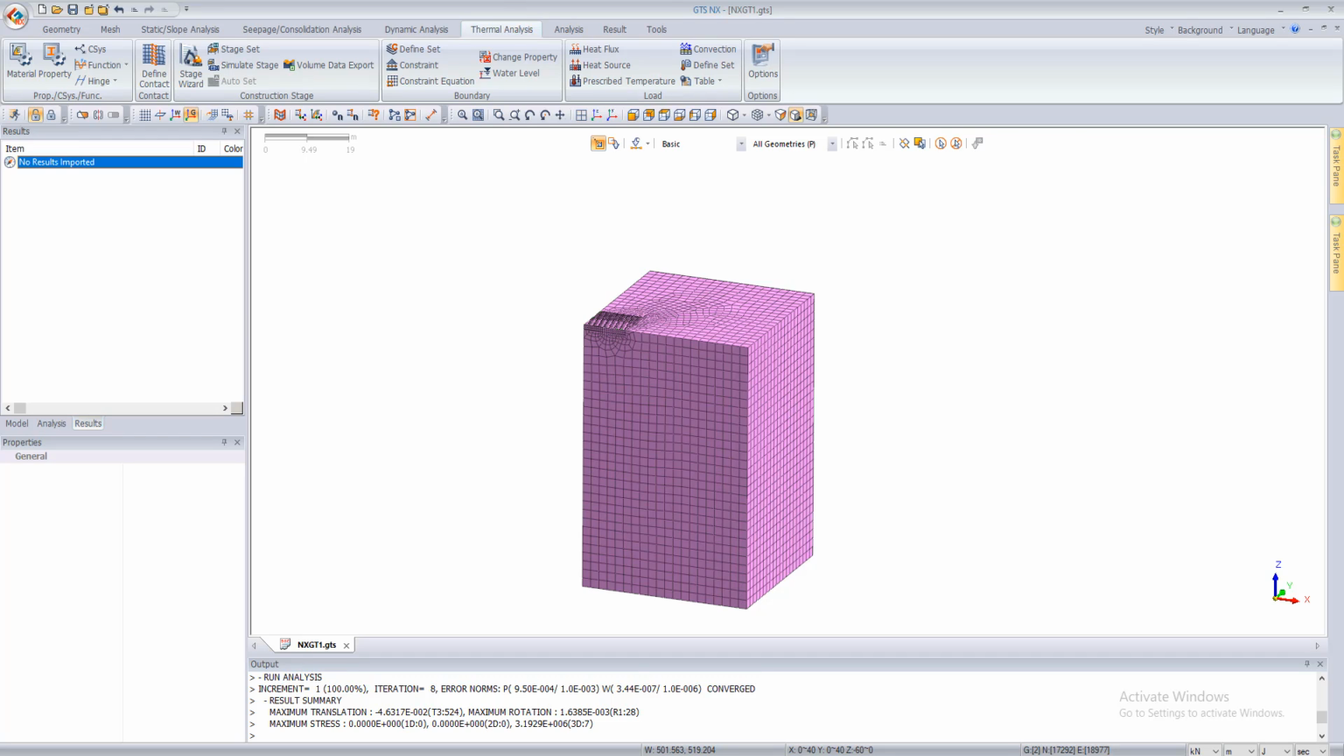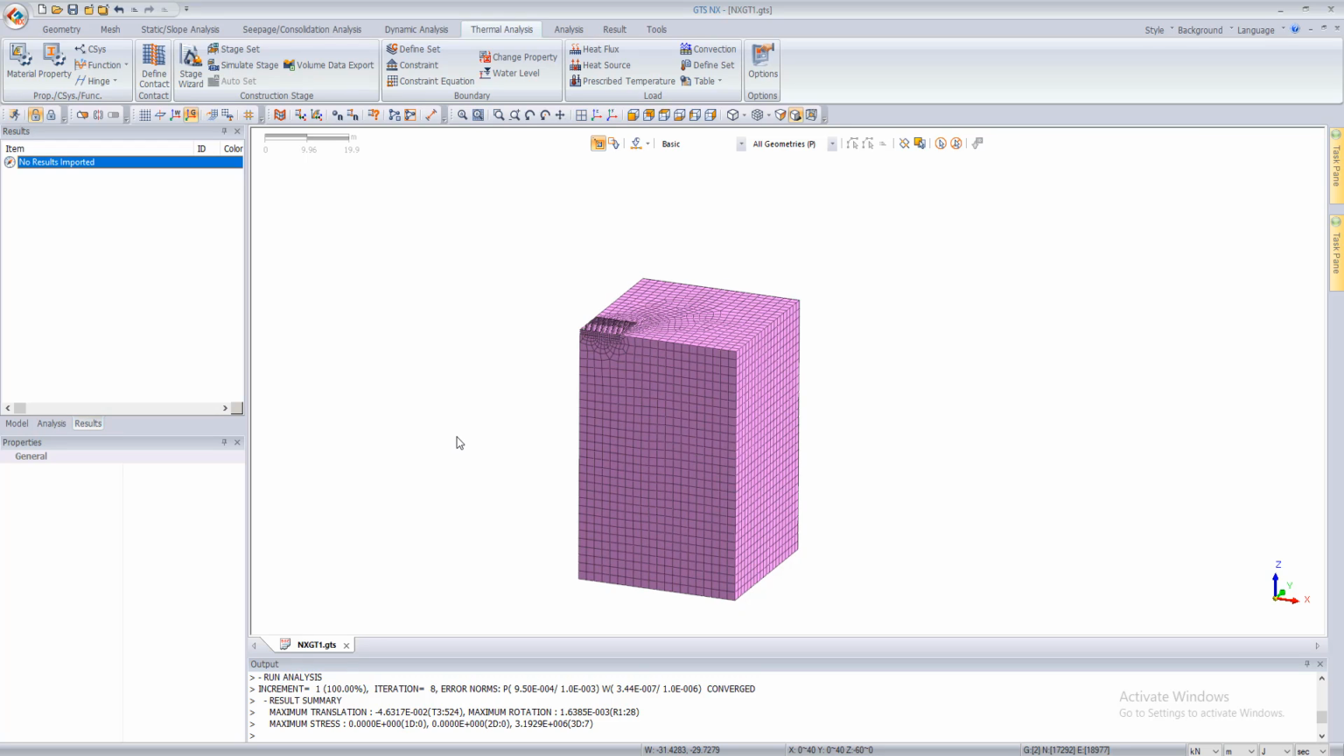I will stop this video at this point, and in the next video we are going to improve this model to account for the pile, to compare the results including the pile to the other model using Plaxis.